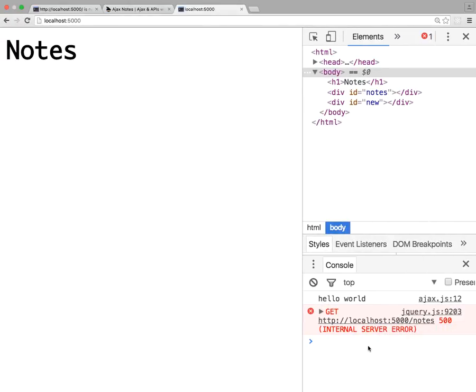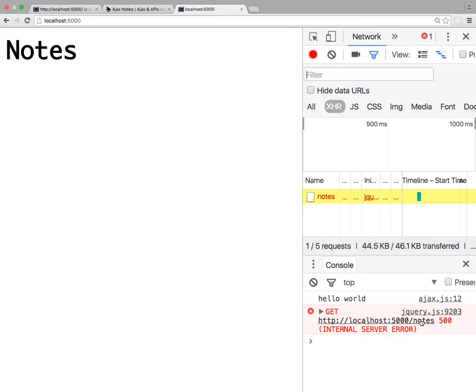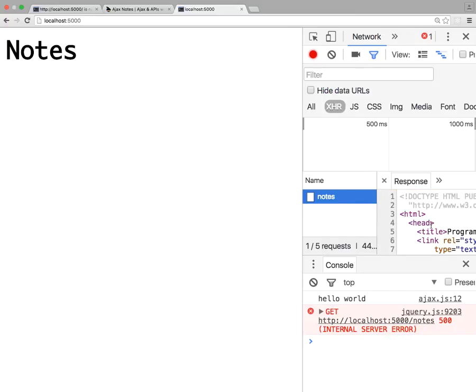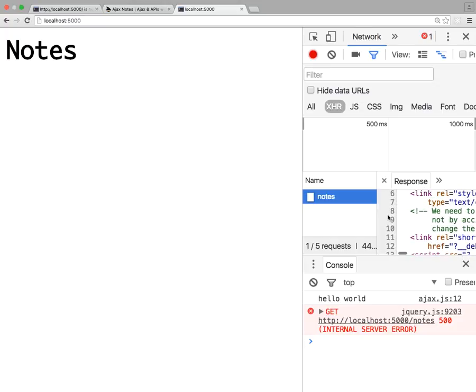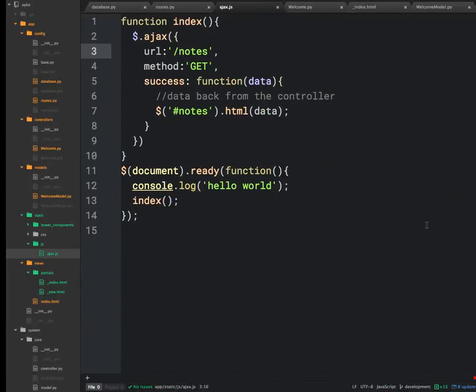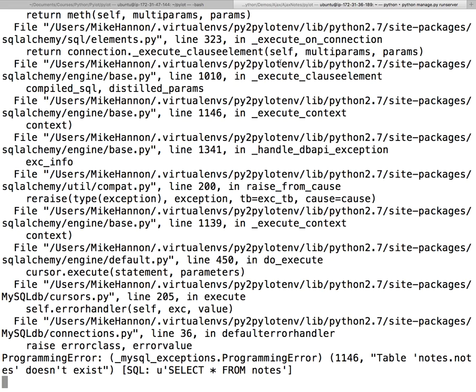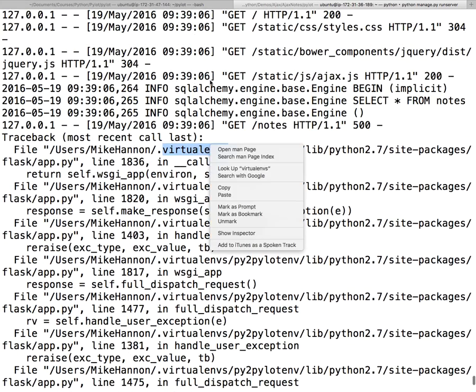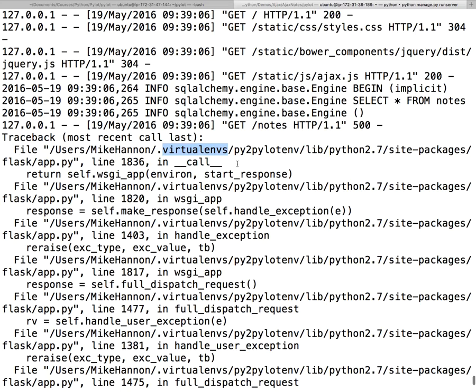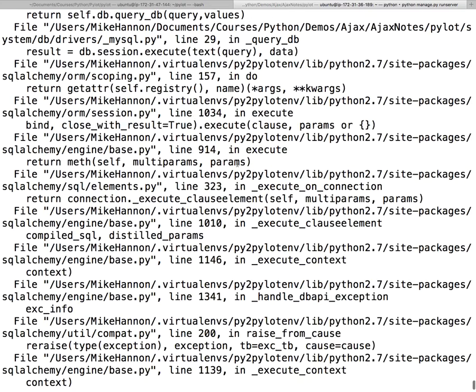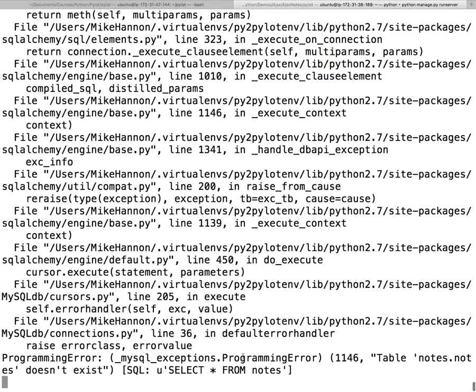All right, let's see what it's telling us. Let's take a look at what our response was from our server. Table notes does not exist, really. It's all the way at the bottom. Notes, table notes. Oh, it's notes not. It doesn't exist. All right, well, let's go find out what's going on with SQL.